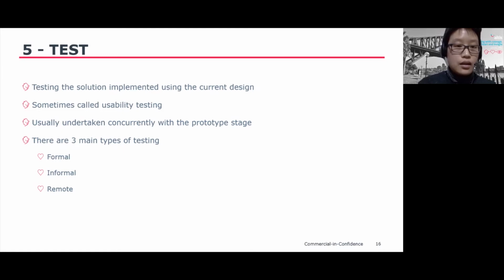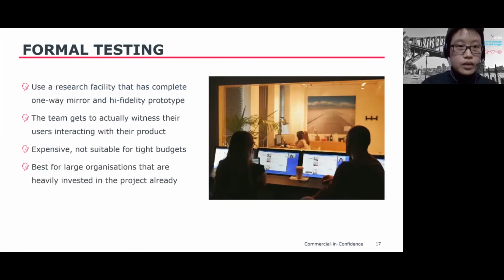And usability testing itself is usually undertaken concurrently with the prototype stage, because sometimes you want to get feedback straight away when you start developing your product. And there are three main types of testing here: formal testing, informal testing, and remote testing. I'll give you a practical example at the end, when I go through each type of testing. So the first part is formal testing.